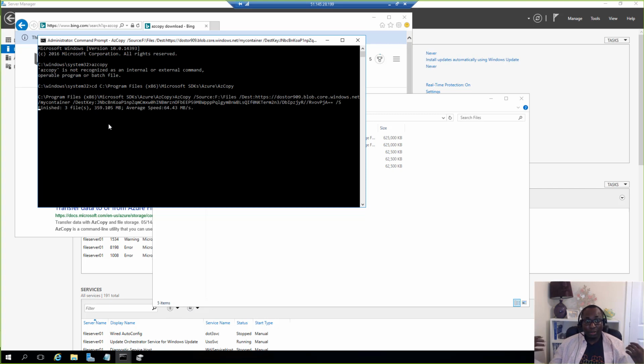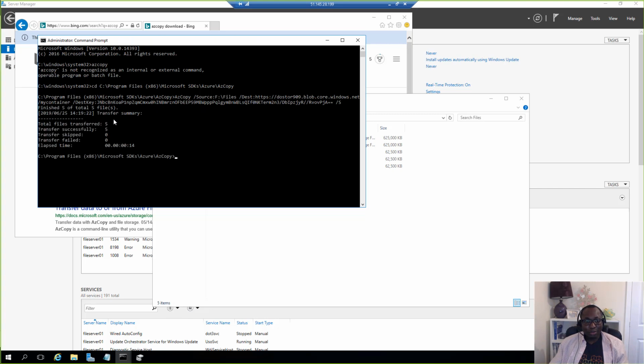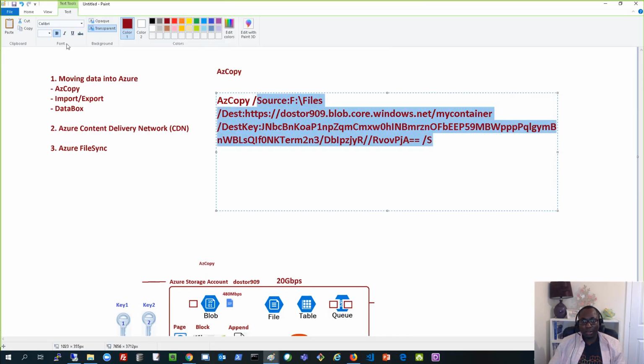It's going to take advantage of the capabilities depending on the link that I have to the Azure Storage account. This is almost 2 gigs of data that I just transferred, and it took just a few seconds for AzCopy to copy it. Hopefully that makes sense regarding AzCopy.